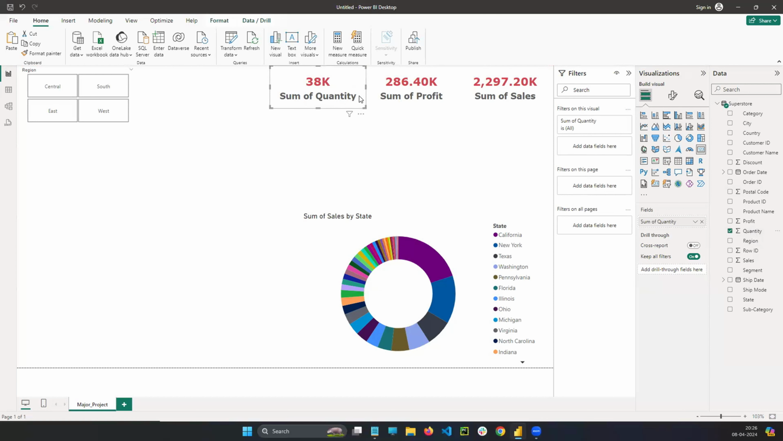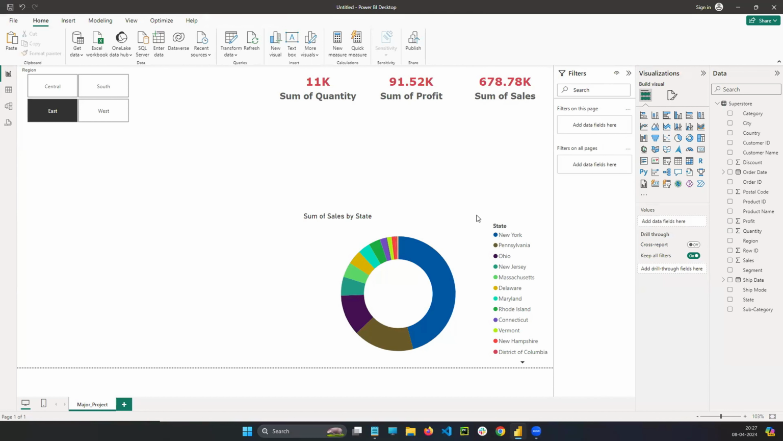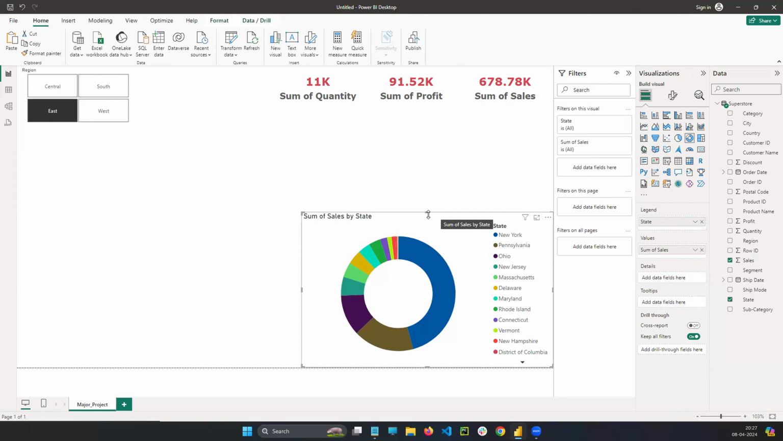Okay, total 38K quantity, 38,000 products are selling in America in total. 2 lakh, this many sales are going on. This much profit they are getting. We can select region-wise. In the east area, these are the states that come under the east area. In this total of states, this many products are sold. This much profit I got and this much sales I got.